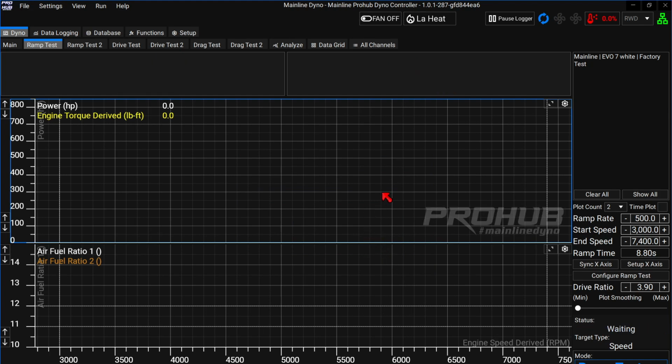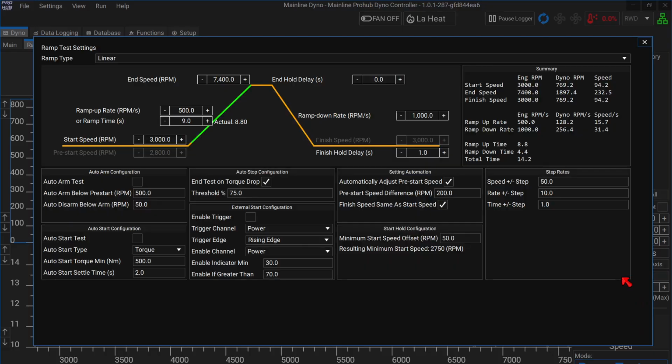So I'm going to escape out of that. If I go back to the configure ramp test, you would generally use both of these at the same time. Now I'm going to what's called auto arm the test. This will auto arm the test as long as I get within 500 engine RPM of our set point of 3000.